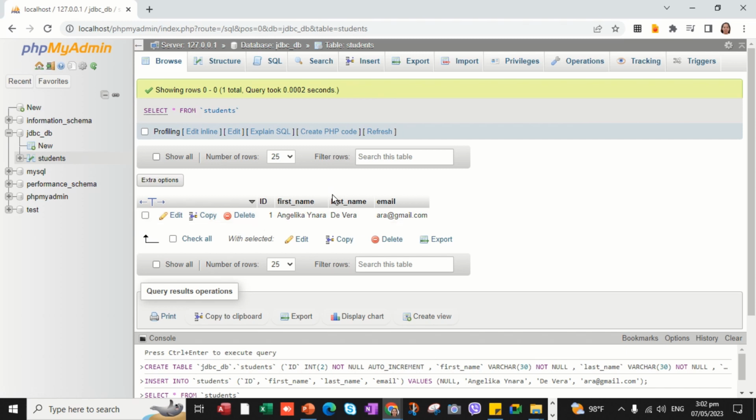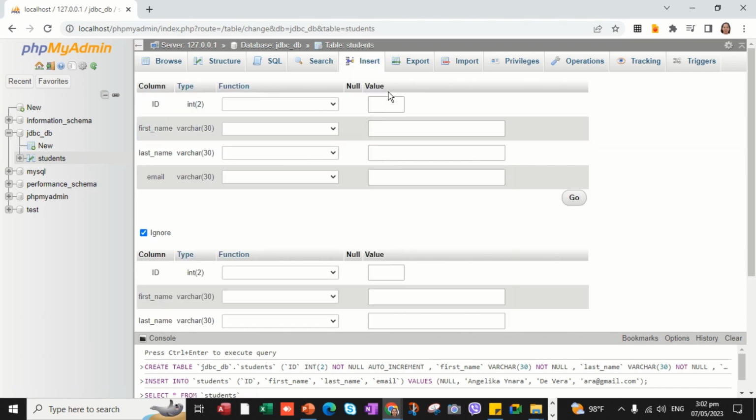Ulitin natin yung process. So, click natin yung insert. And then, auto-increment ang ating ID. So, do not put anything. The name of my son. Yes, Ichiro Inaro. Ichiro Inaro, and then Rivera. Okay. So, email, arrow123@gmail.com. Yan. Okay, go lang.